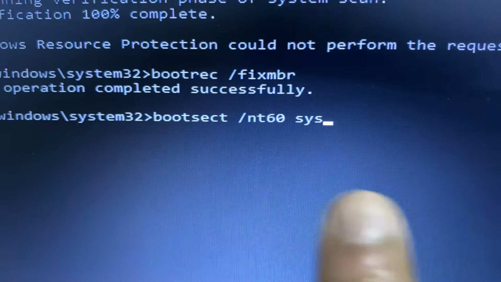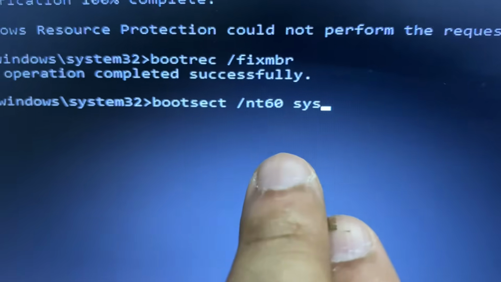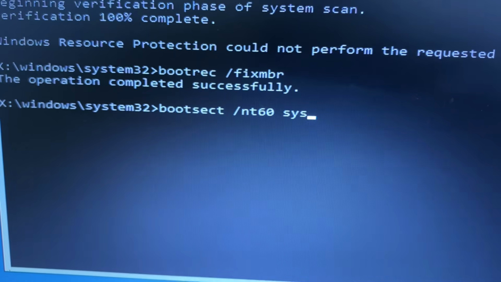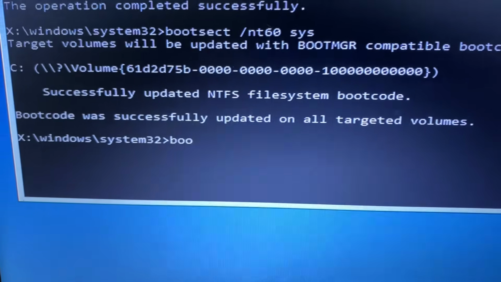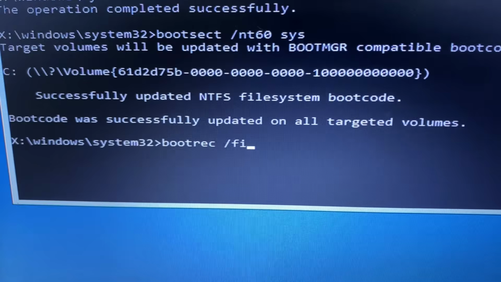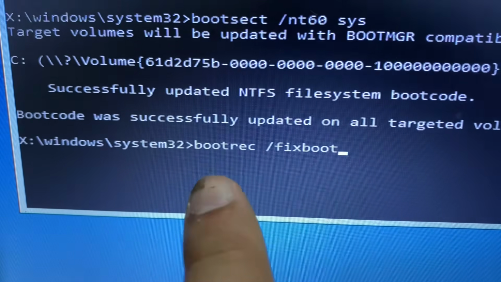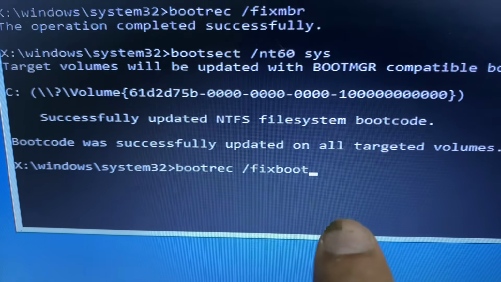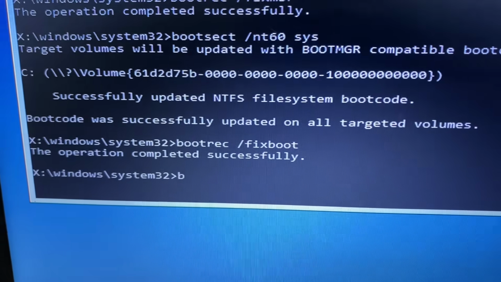Type this command carefully: bootsect /nt60 sys. Press enter. Type the next command: bootrec /fixboot. Press enter. Type the next command.